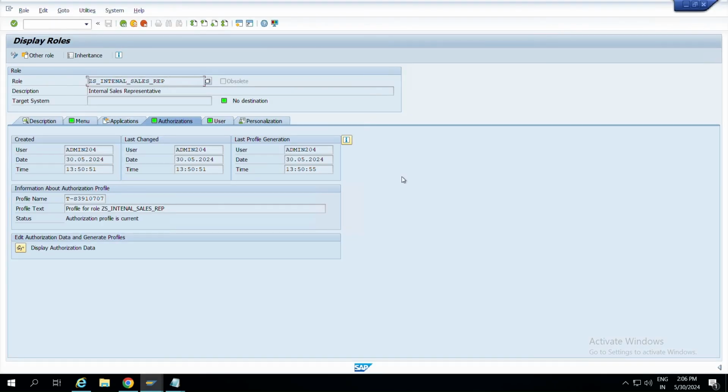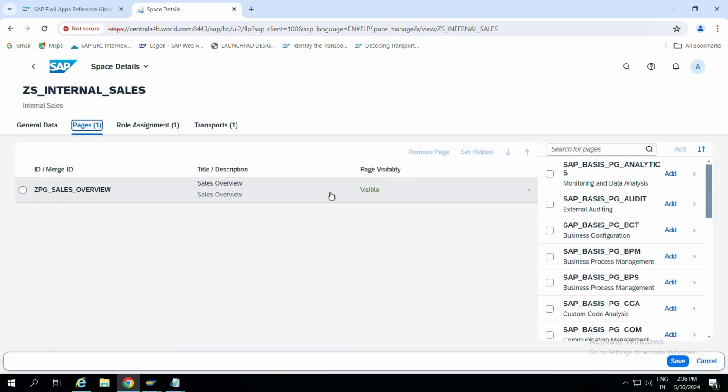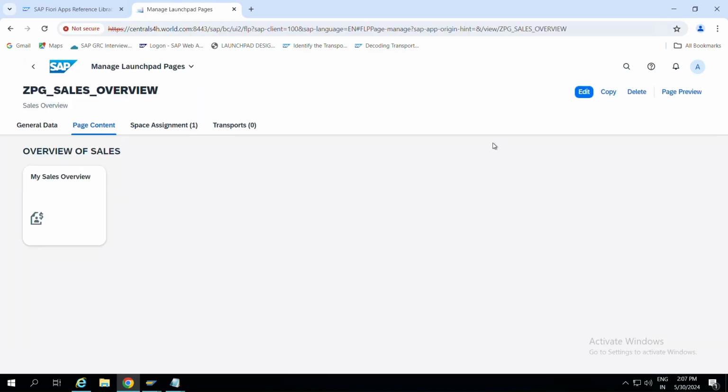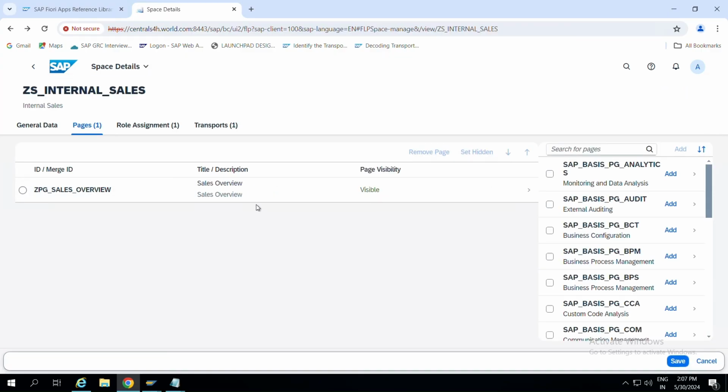Let's see one more thing I'll be showing you, which is internal sales. So here you have something called hidden. You can see here, right? Page visibility visible. So if it's set to hidden, we will not be able to see the things also. So you can change that. You have to click on edit, and you have to click here, you have to click on hidden. But now it's visible, we have to see it, right?